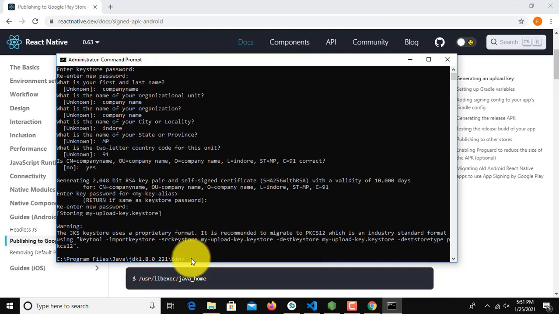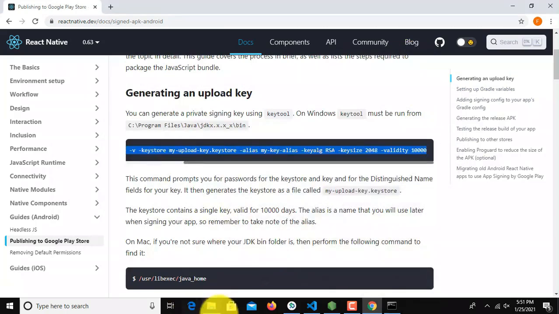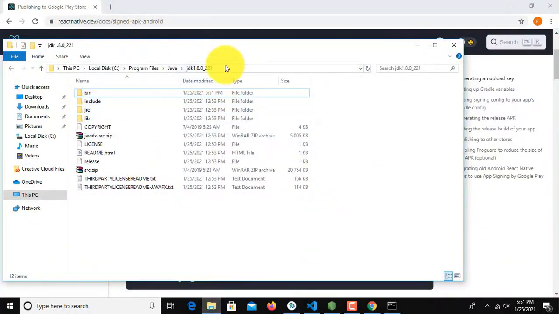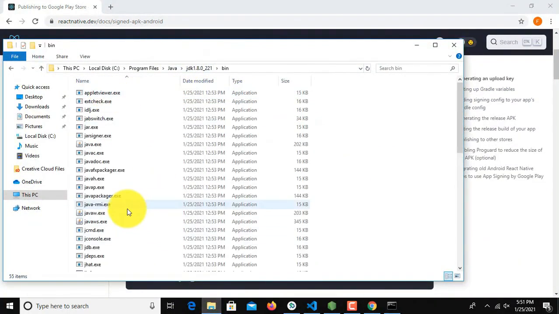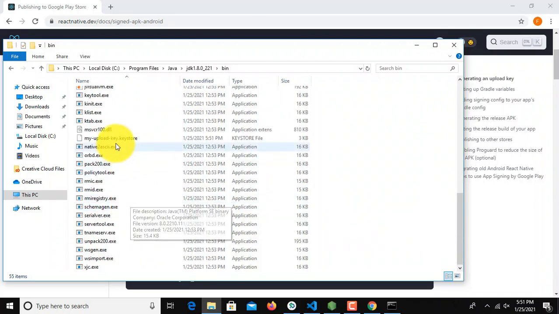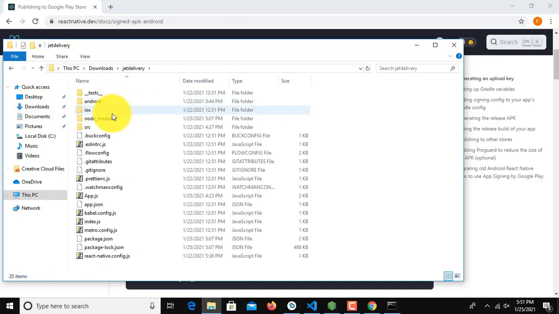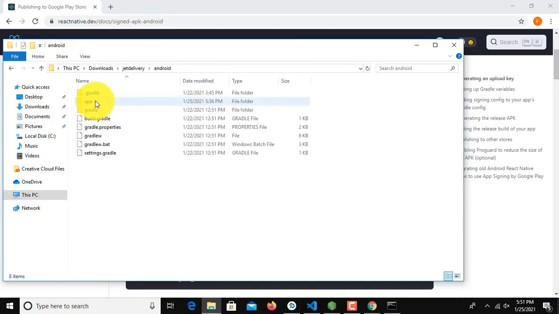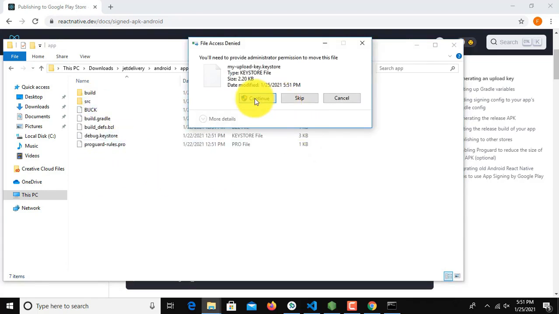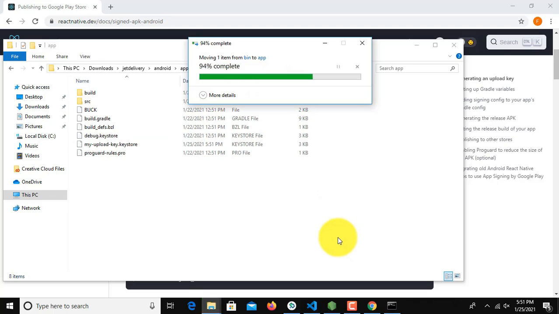You will find your keystore file inside the Java folder, inside the bin folder in the Java folder. Now cut your file from there and paste it into your project Android. Inside Android, paste it into your app folder, and here you are done with the main step of building your APK.